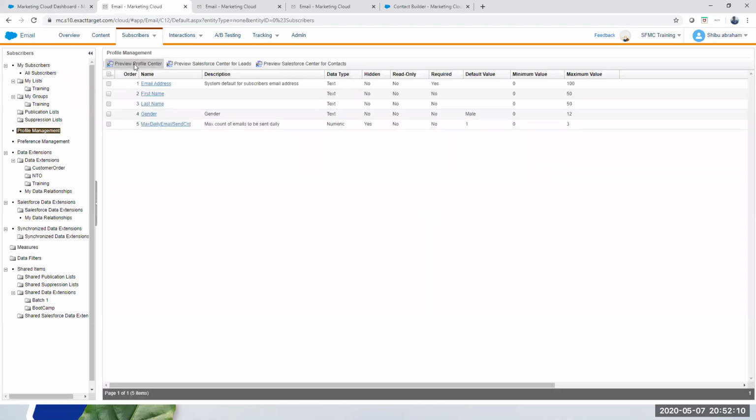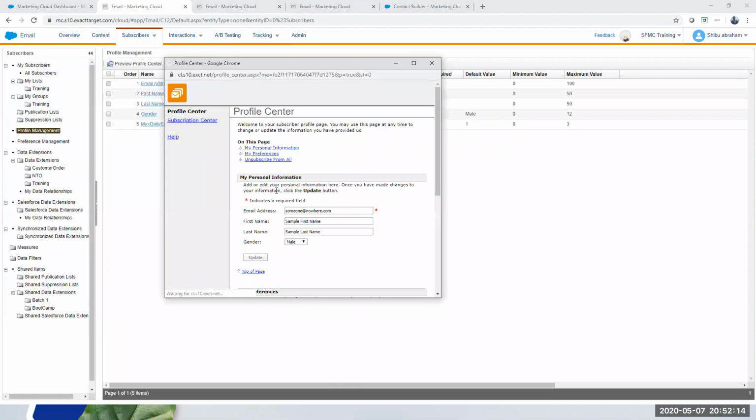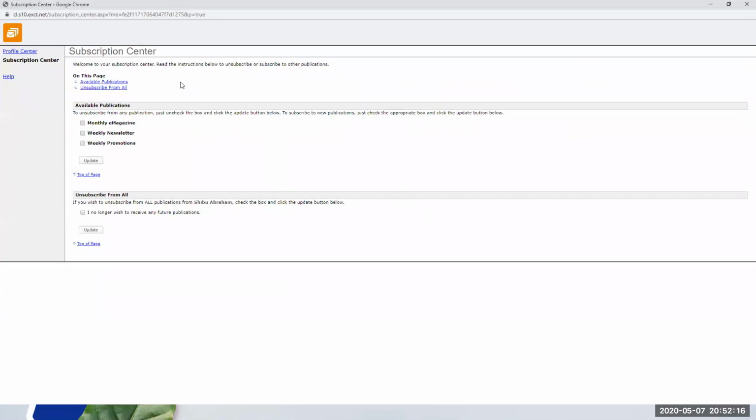When I receive an email, there is a link to the subscription center in that email. This is how the subscription center will look to me as an external customer. This is something you might be familiar with. Sometimes you might have received an email which has a subscription center link. You will go and see what the available publications are.